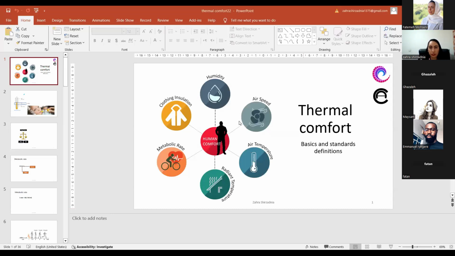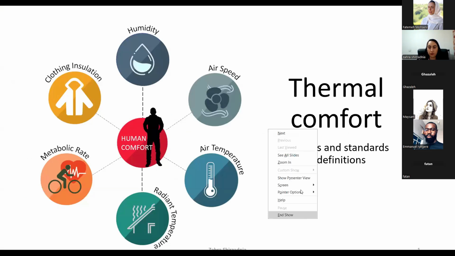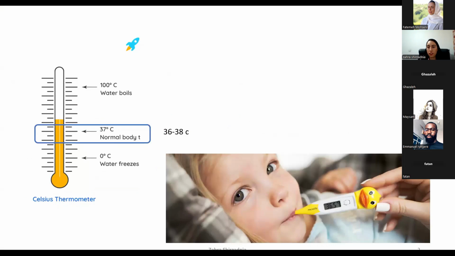Okay. Actually, this part is related to thermal comfort, basic and standards definition. In this lecture, the main issues related to thermal comfort will be presented. The percentage of thermal comfort of a person derives from the primary need to keep the temperature of the innermost parts of the body in the range 36 to 38 degrees centigrade.